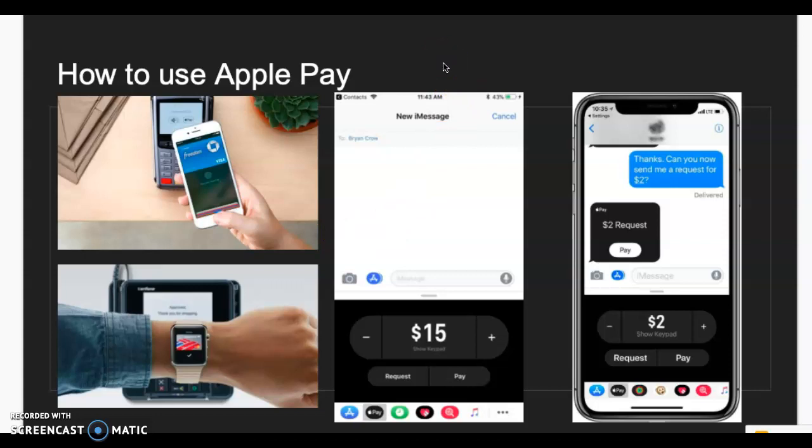Another cool thing about Apple Pay is that you can send and request money. So for example, if I owe my friend $15, I'm going to go to my iMessages if they have their Apple Pay set up. I'm going to go to our iPhone messages and I'm going to click on the Apple Pay icon. And depending on whether I want to pay or request money from them, I will click whether I want to do a payment or request a payment from them.